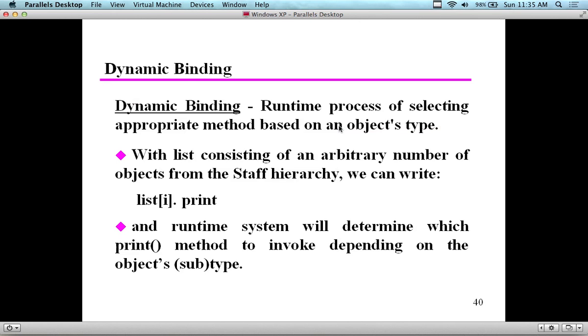So we also have the concept of dynamic binding. So dynamic binding works with a runtime process that's selecting the appropriate method based on the object type. So if we have an object-oriented database and we want to print something, as an example, we can run a print method. And in terms of the dynamic binding, it would print out correctly, whether it was a person object or a salesperson object or an invoice object or a company object. So depending upon what the object was, it would figure out how it's supposed to print itself.